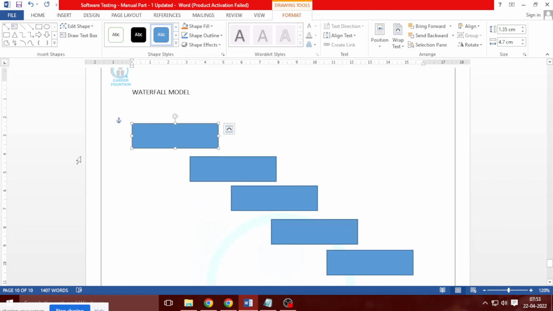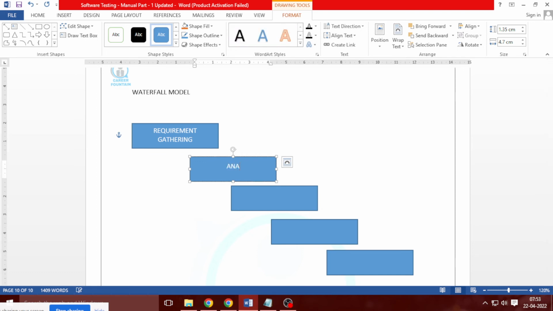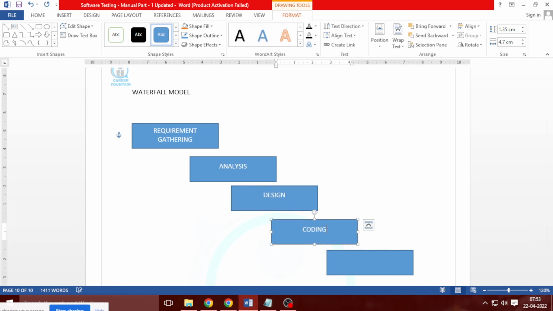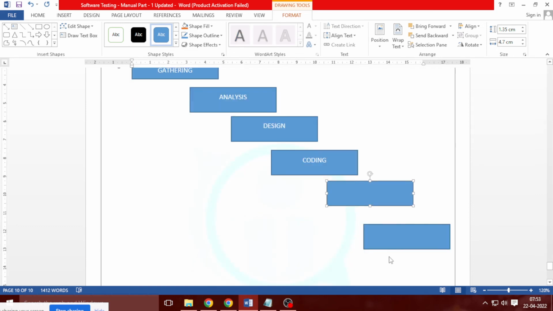First we know that requirement gathering is there. Then the next stage is analysis. The next stage is design, then coding, then the next one is testing, and at last it's maintenance.